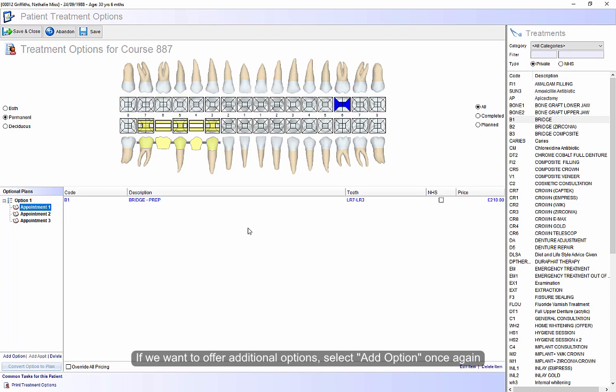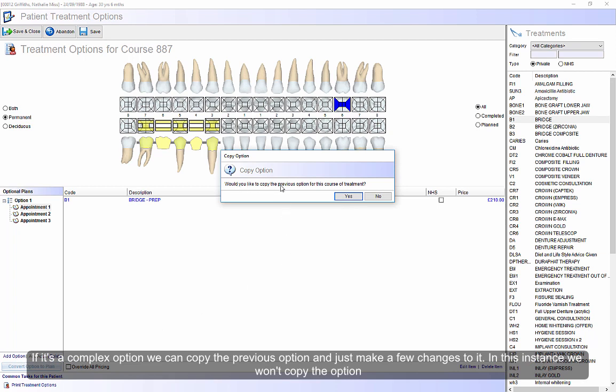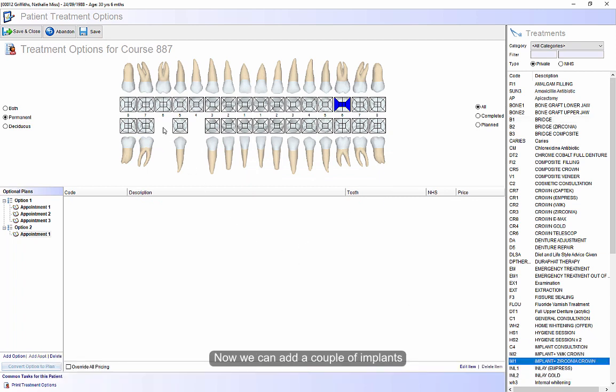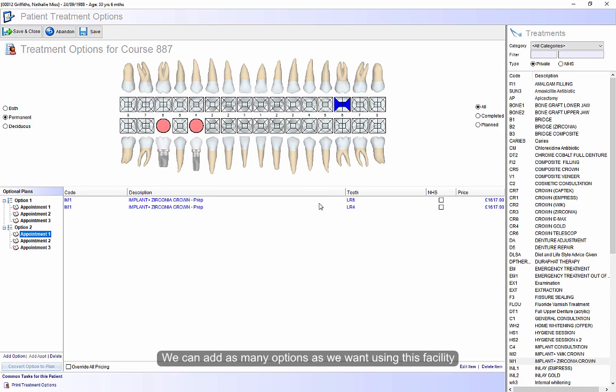If we wanted to offer multiple other options, then we simply select Add Option again. It says, would you like to copy the previous option for this course of treatment? Well, in this case, we'll say no. So we're going to give them a completely different option. Let's say we're going to do them a couple of implants, for example. Again, this has gone in with multiple stages. And we can add as many options as we like.